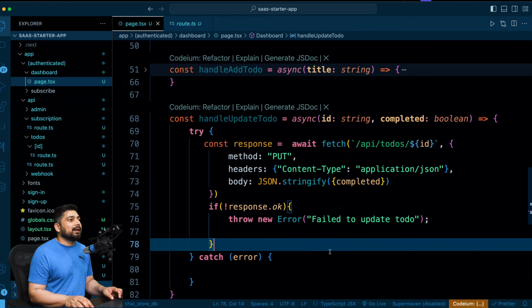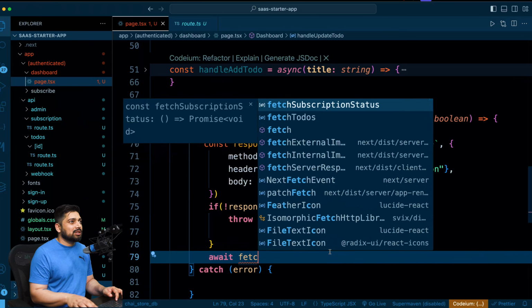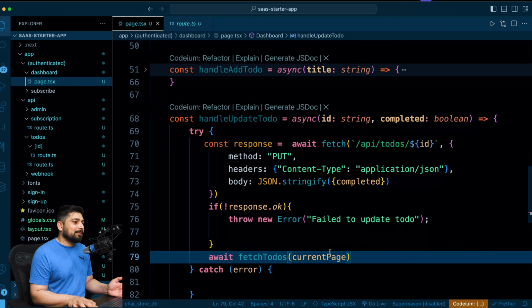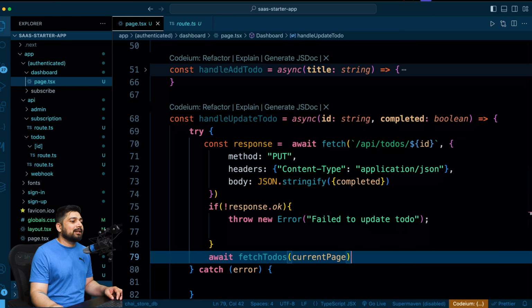Cool. And if everything is okay, then we want to just await, and we can just fetch to do's again based on the current page. It will update the things. It will update all the things in my state, will re-render it. All the job will be done automatically, and that's why everybody loves that.